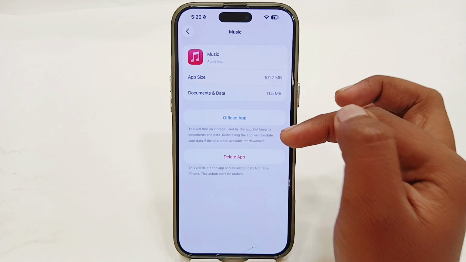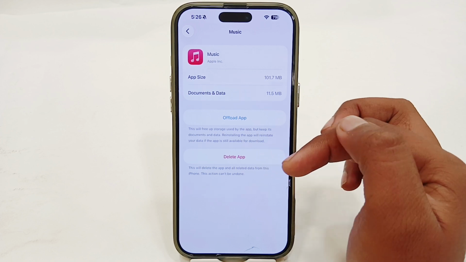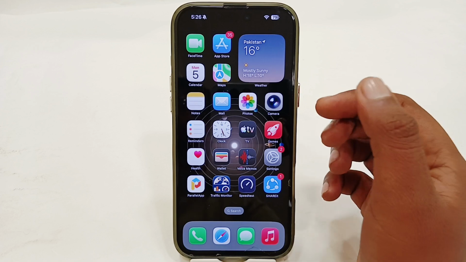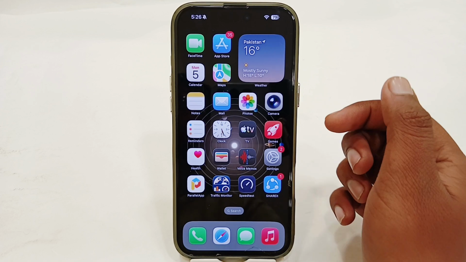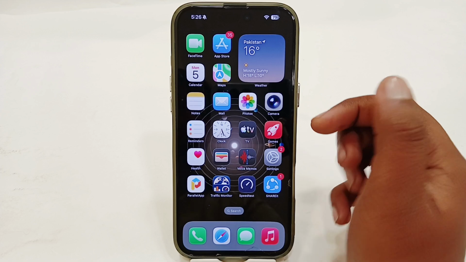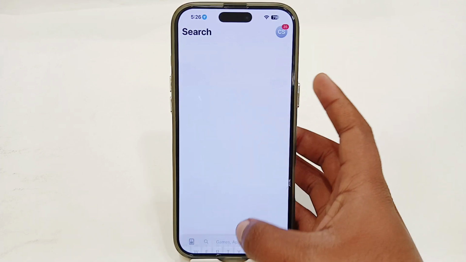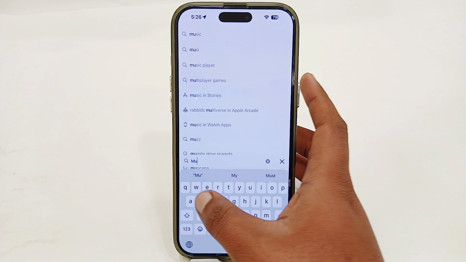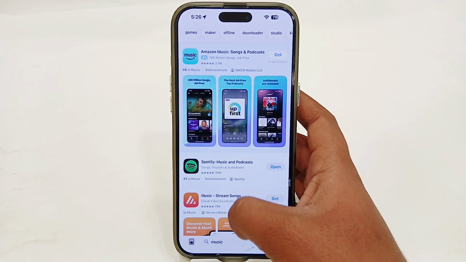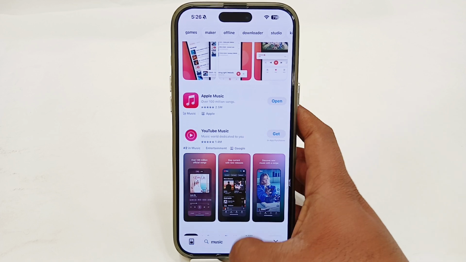And you just have to offload your app, or you can also try to delete or uninstall your app from your iPhone. In offloading or deleting, if there is any bug or any malware with your Music app, it will be fixed in this step and you'll not get the issue again. After offloading or deleting, open your App Store and search for the Music app, and try to reinstall it. Once you have reinstalled your Music app, your issue should be fixed.